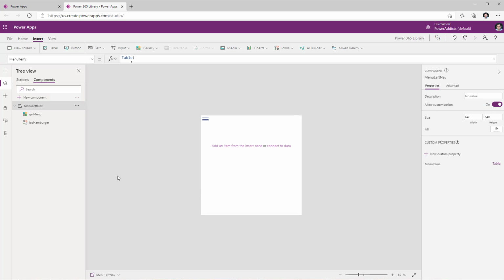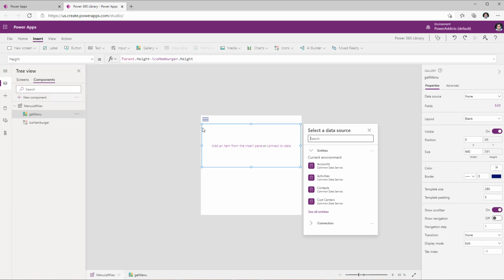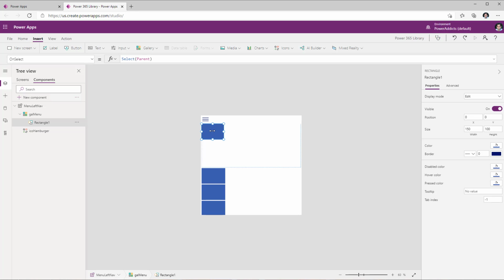Now for this gallery control, I will go ahead and edit the gallery. And in this, I'm going to add my controls. My first control will be the shape. And in the icons itself, I will go ahead and pick the rectangle shape, place it on the top left, shrink the width, and also shrink the height and just place it right here.